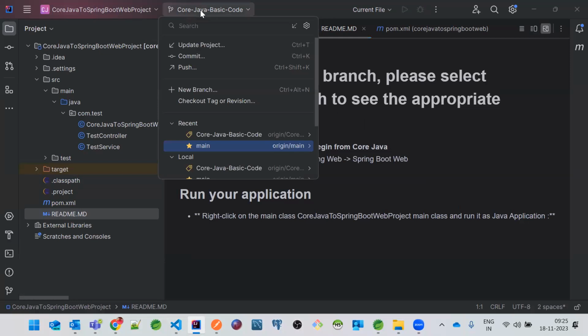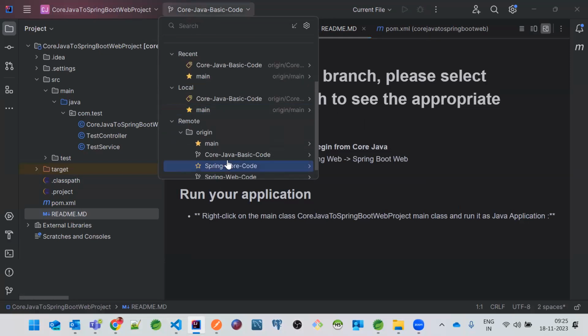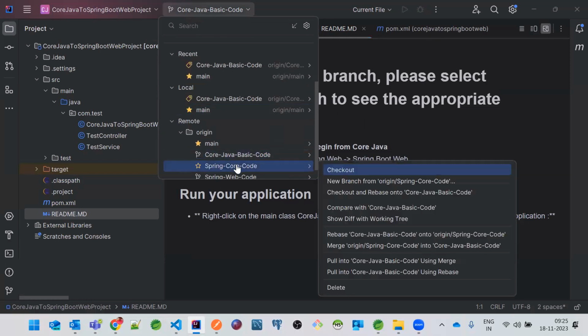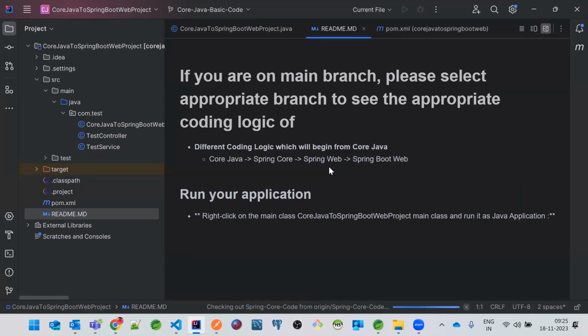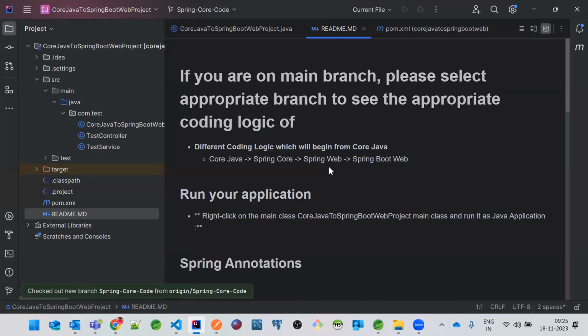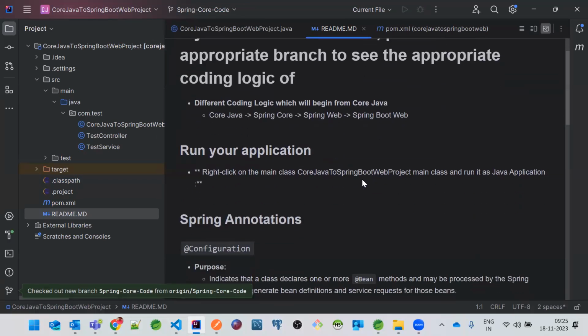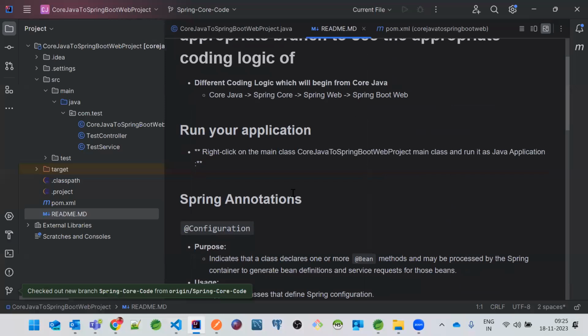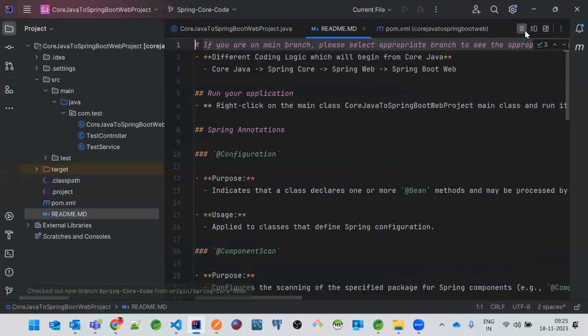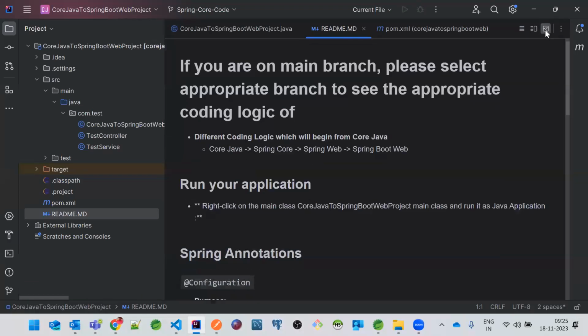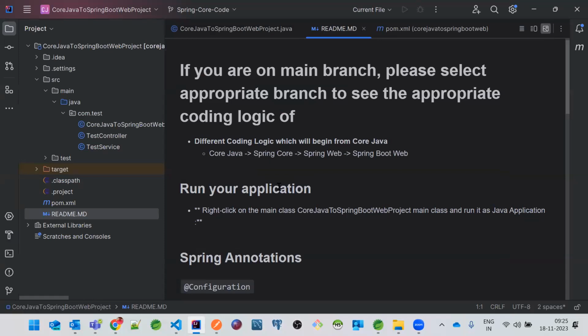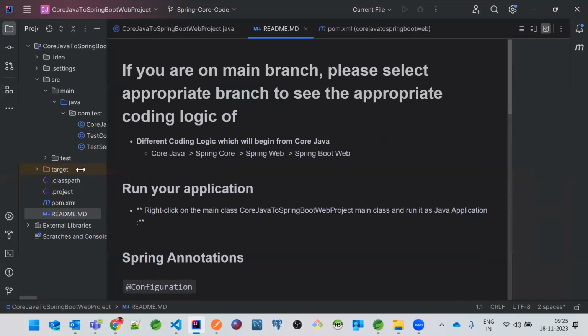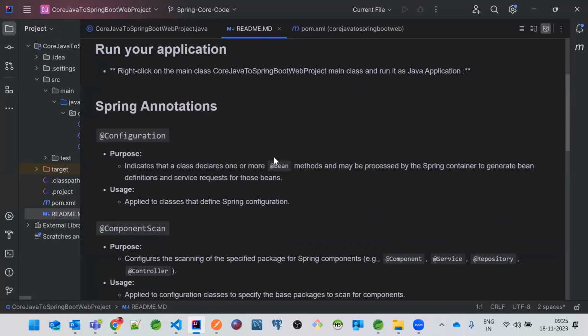Now I just wanted to check out the Spring Core code, check out. So now if you can see that, you have this one, okay? All the steps.